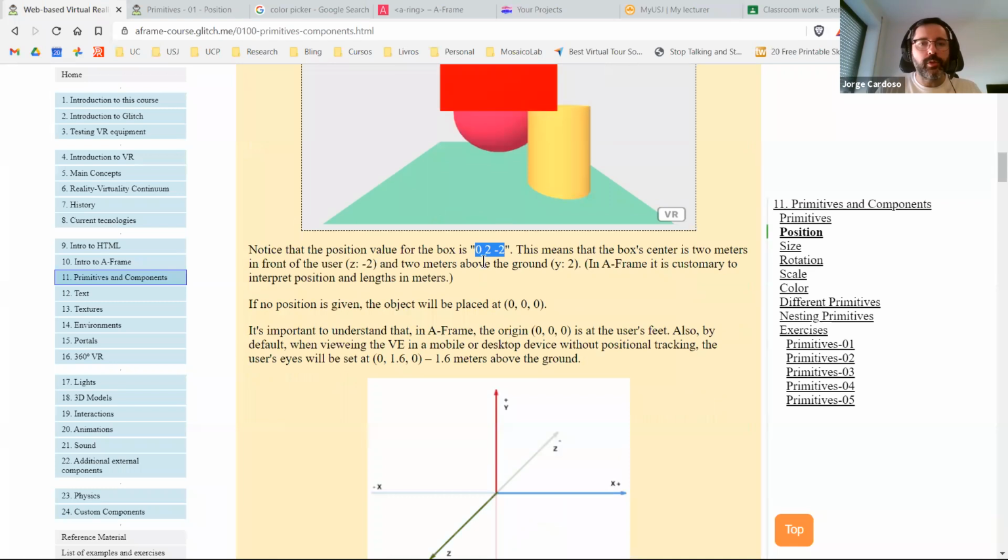This means that the center of the box, of that primitive, that red box, is placed on a reference. And this reference is composed of 3 axes, the X, the Y, and the Z. And the order is always X, Y, Z. It's always in this order. And so we are saying that on the X-axis, the box is displaced by 0. So it's not displaced, it's exactly on the 0 value of the X-axis. On the Y-axis, it's displaced 2 meters in the positive direction, and on the Z-axis it's displaced 2 meters in the negative direction.